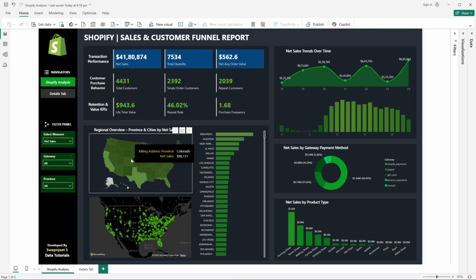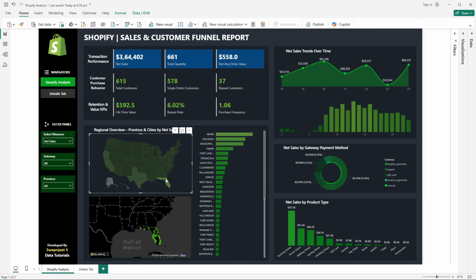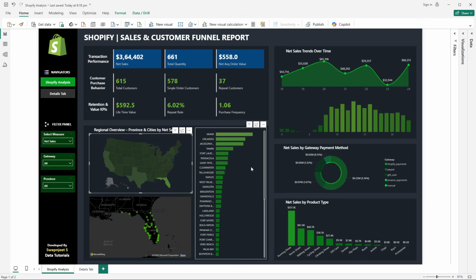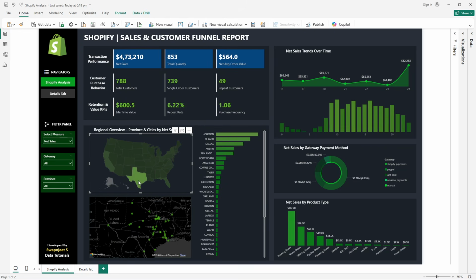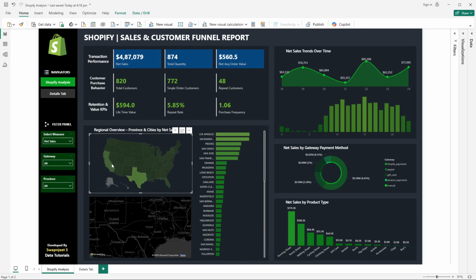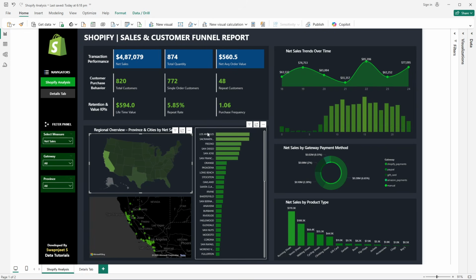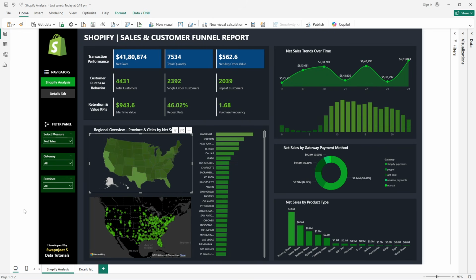So let's say I want to see for, let's see, Florida. Okay, so when I click on Florida, which is the best selling city, or from which particular city most of the orders are coming? So it's Miami. If you see for Texas, it's coming from Houston. If you see for California, it's coming from Los Angeles. So likewise, this is giving us the high level of information and more granular information as well. So this gives us the information of regional overview, province and cities by the measure which we are selecting.